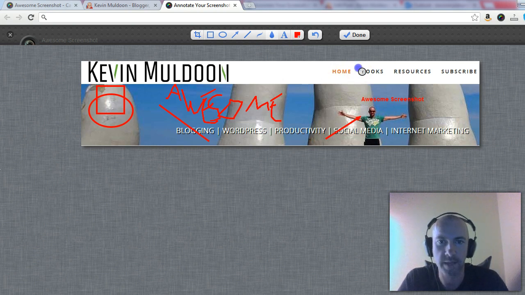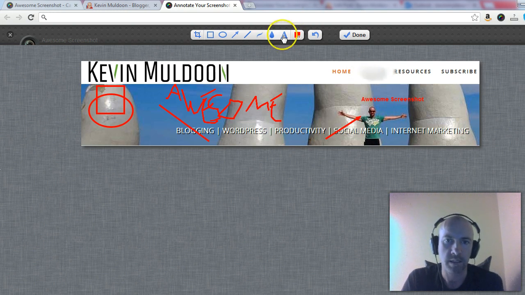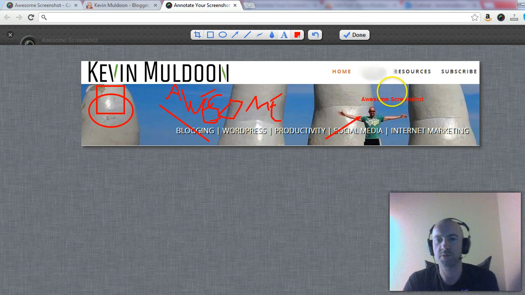Okay, yeah, so as I was saying before, if there's something you want to blur out, this is quite useful because you can just quickly blur it out. And the text is obviously pretty useful if you want to add annotations or notes to your screenshot.